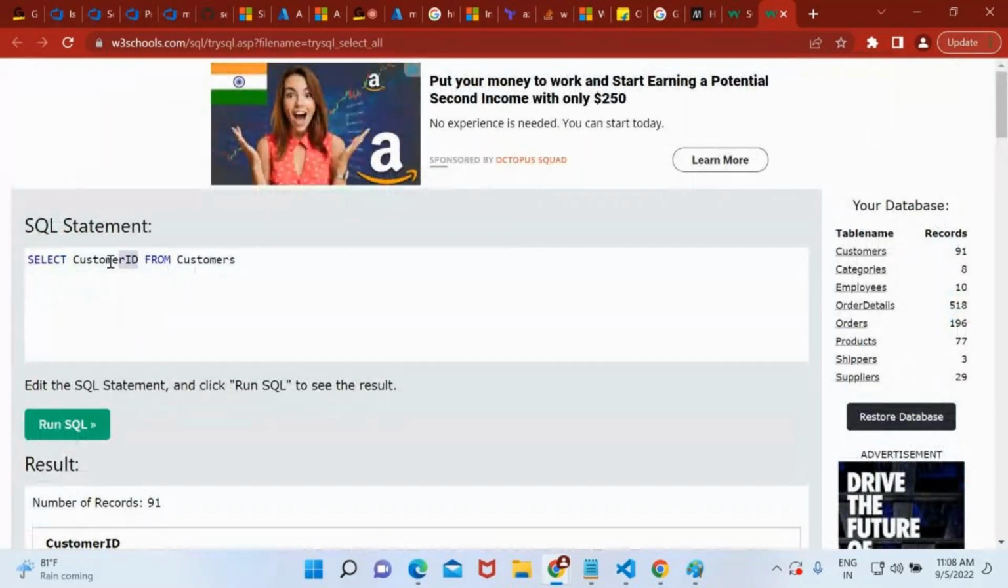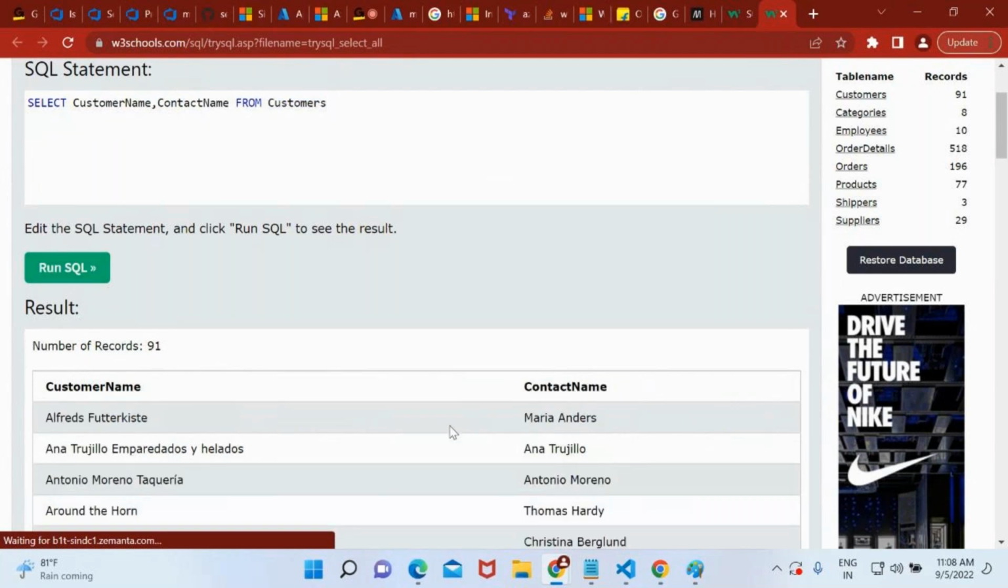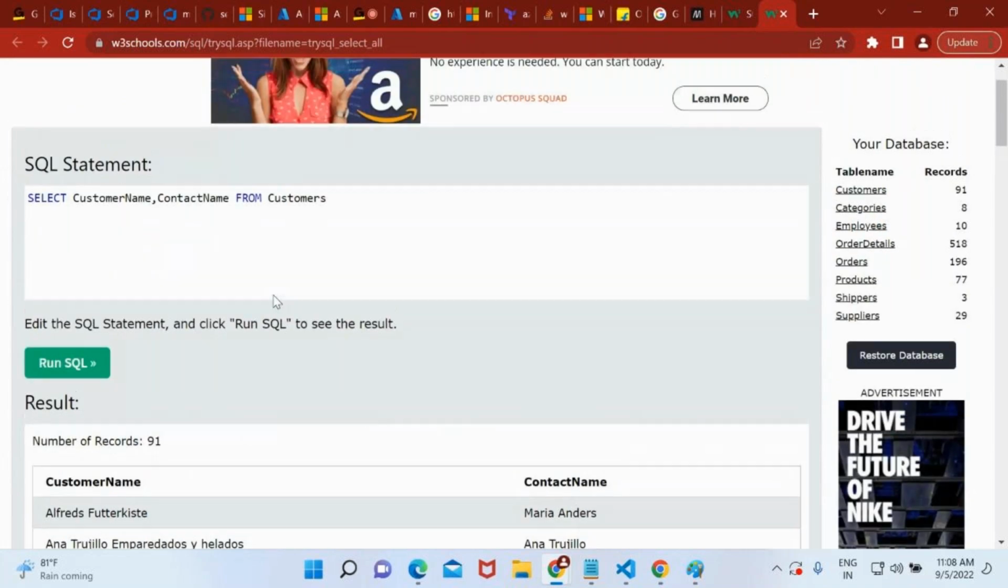Okay. Along with the customer ID, if I want to get some other columns also, I'm just going to copy the names, Control C, contact name. So not star. I just want to get customer name, comma, contact name. I'll remove these two and run the SQL. We got the two columns, right? So the data will always be stored in the tables. If you want to get the data from the tables, you need to write the SQL.